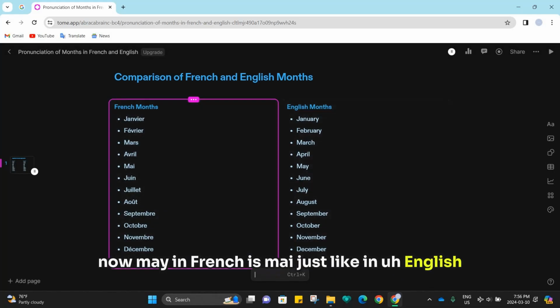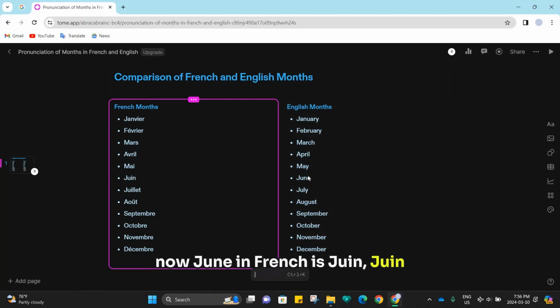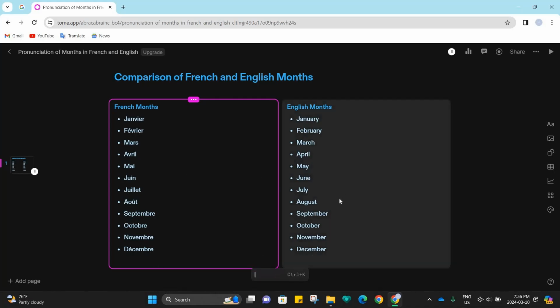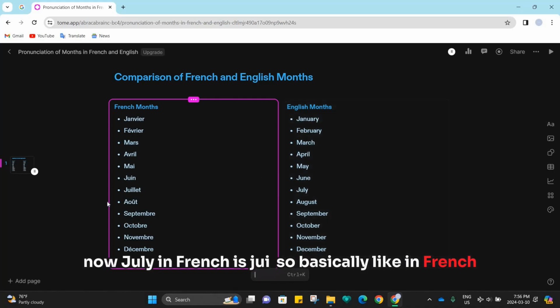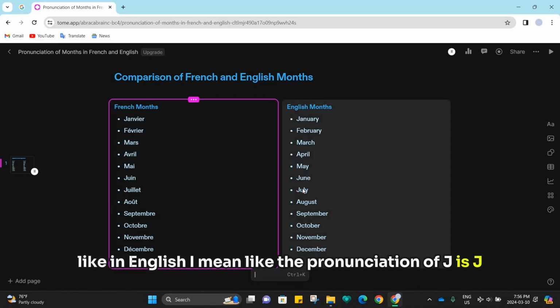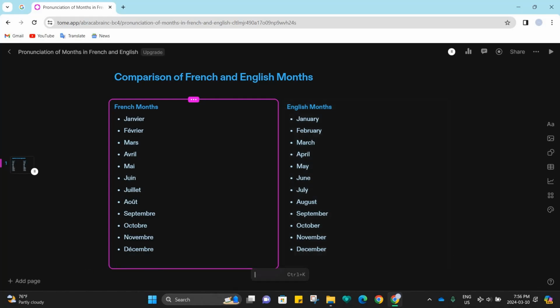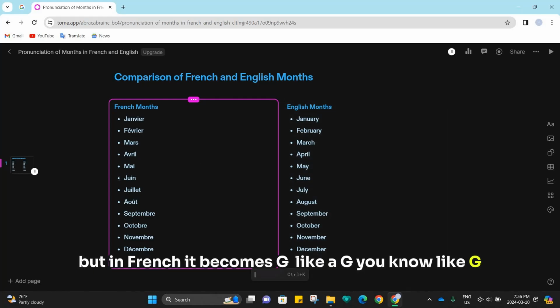Now, May in French is mai, just like in English. Now, June in French is juin. Now, July in French is juillet. In English the pronunciation of J is J, but in French it becomes like a G, you know, like J.